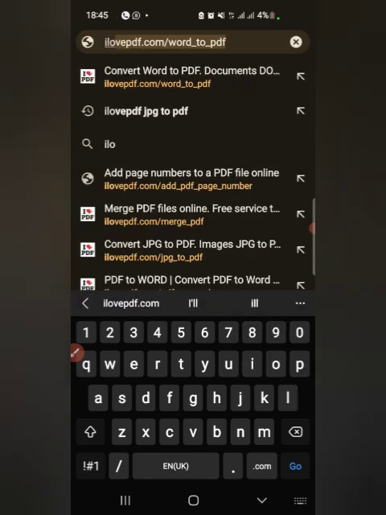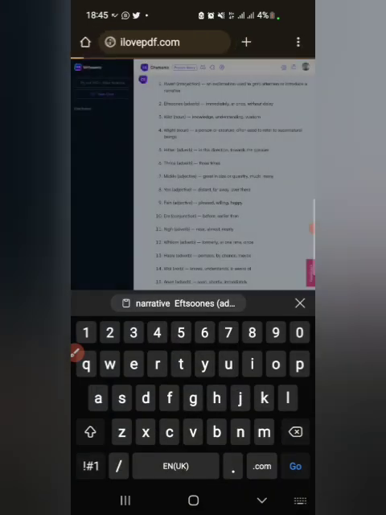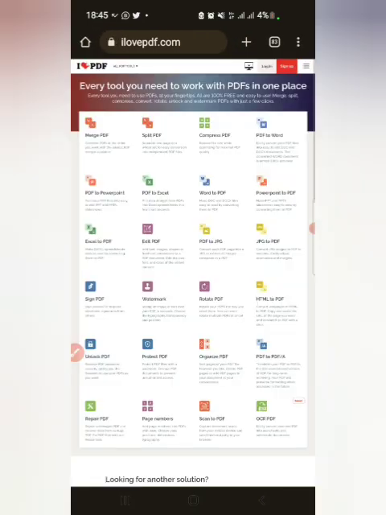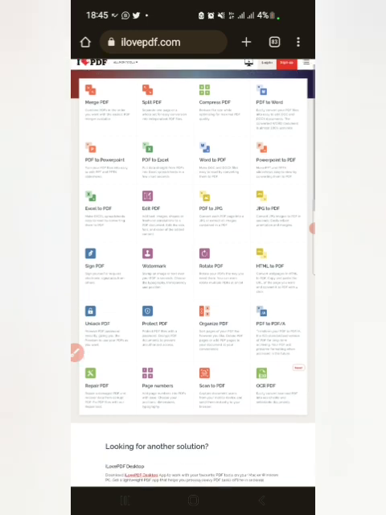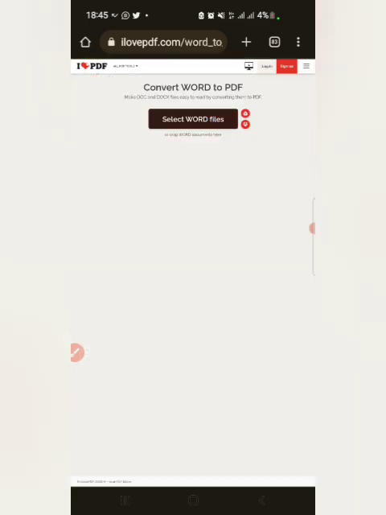Just go to I love PDF, ilovepdf.com. So you can see the things you can do with it here. PDF to Word, Word to PDF. Just click on, we are going for Word to PDF. So you select Word file.